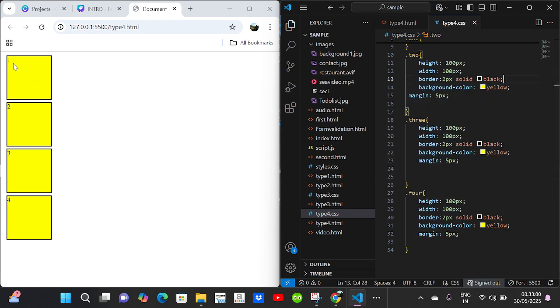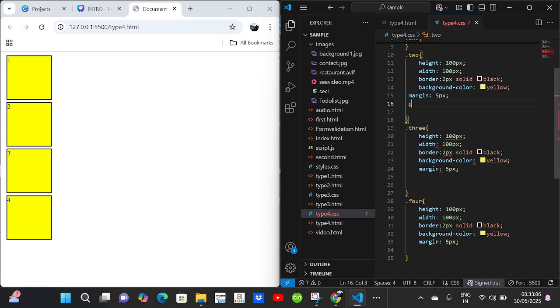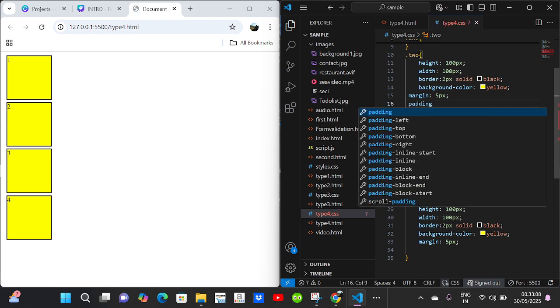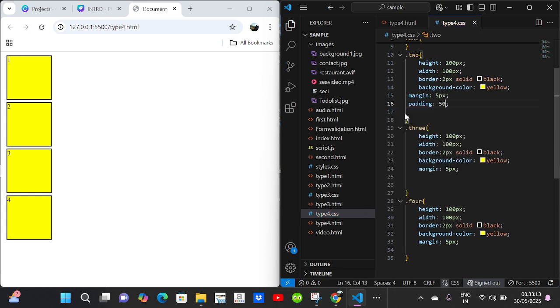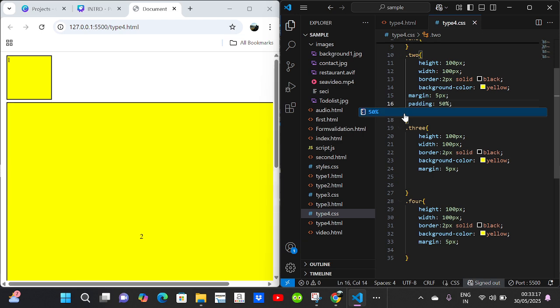So I have a number one here, isn't it? I'm just going to give a padding and set the padding so the content will come into the center. I'm going to give 50% padding. I'm sorry. I see that much padding is necessary.